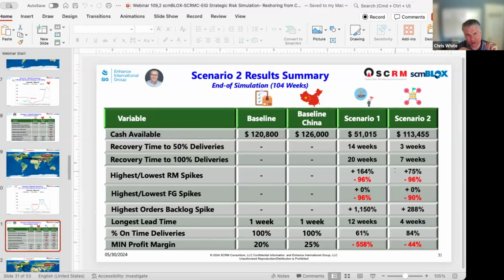We still had this issue where we almost ran out, but not as bad on finished goods. We didn't go higher, but we only went negative 90% compared to negative 96. So we didn't dip as low. You'll see our highest orders backlog is only about 288%, so not nearly as bad because we were delivering a little bit more. Our longest lead time was only 4 weeks, and we actually got to where we were delivering 84% on time now compared to the 61, but still below. In our profit margin, the worst it got was negative 44%. So a little bit better.